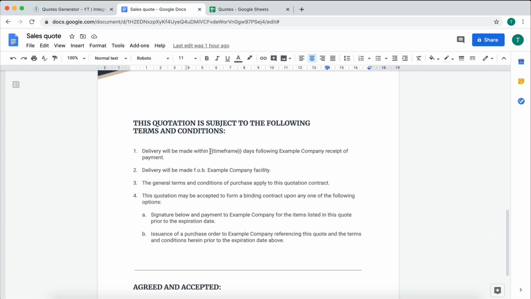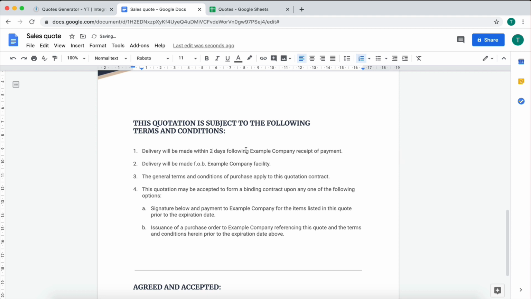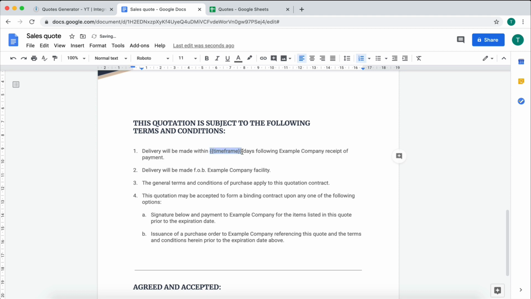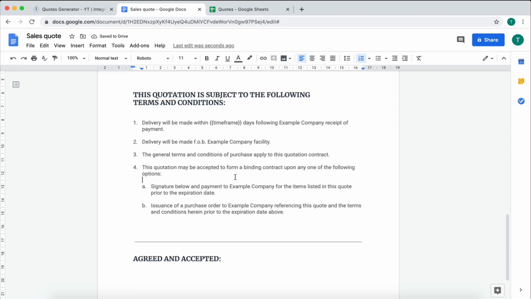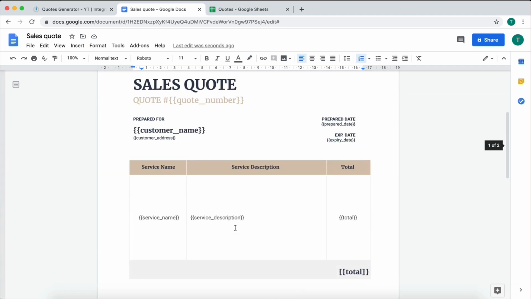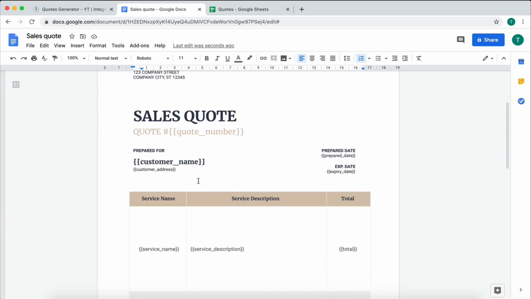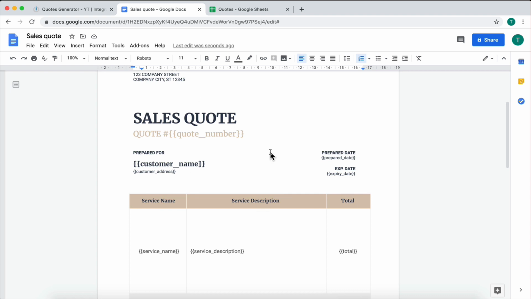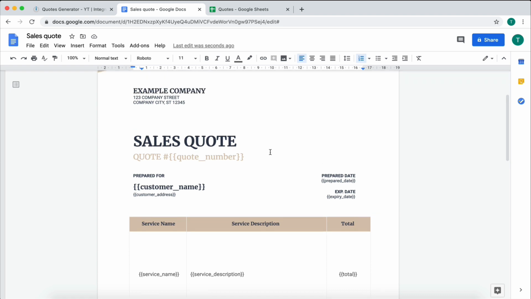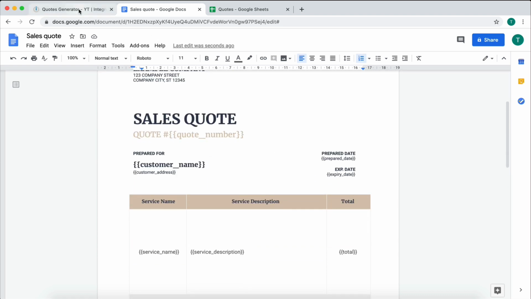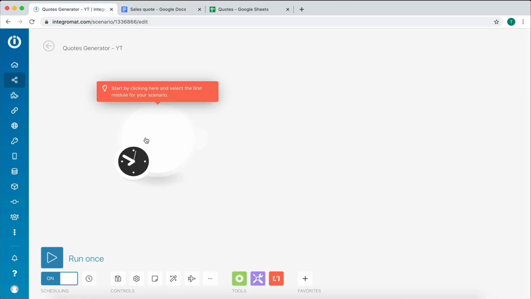Delivery will be made within, and this used to be, I think, 2 days, and I replaced that with a time frame tag, right? So this is it. These are all the fields that I want to automatically populate in my document, right? So this part is done, guys. It's that easy. The next thing I want to do is go back to Integromat.